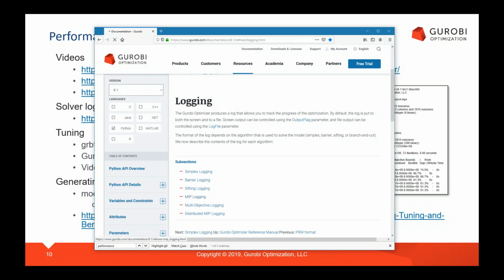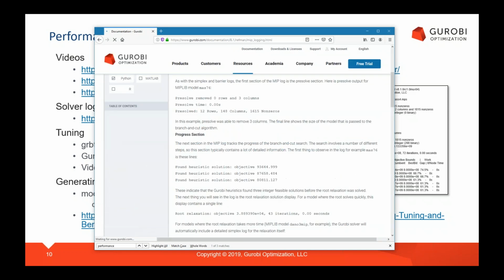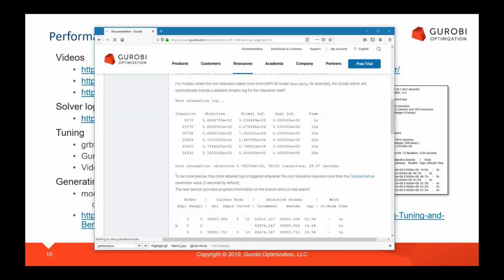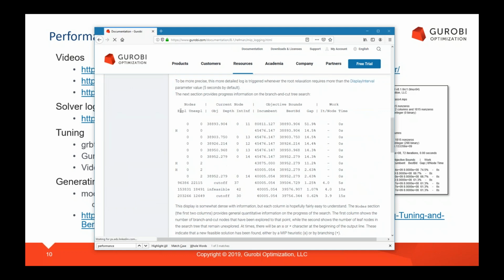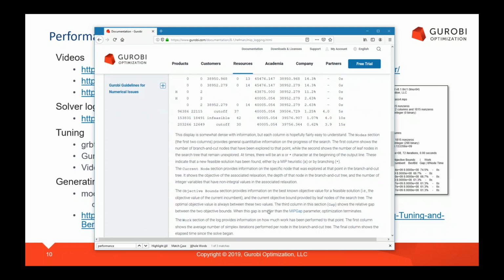Let's take a look here at the MIP log. It's probably the richest log that Gurobi outputs, and it takes some time to understand it. And it's all described here. Each of these columns with the terse column headings we have described very carefully down below it. So it's well worth looking at. You might just remember this is here, and then when you need it later, you'll be able to find it.